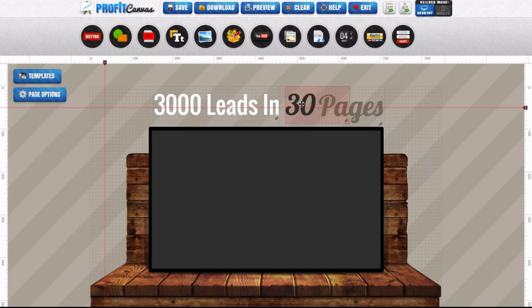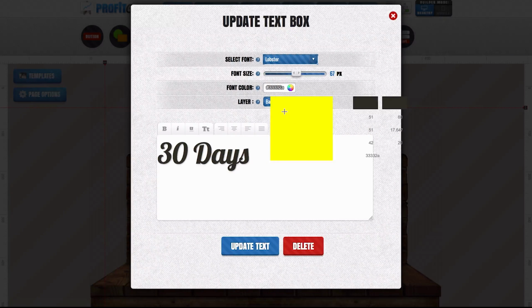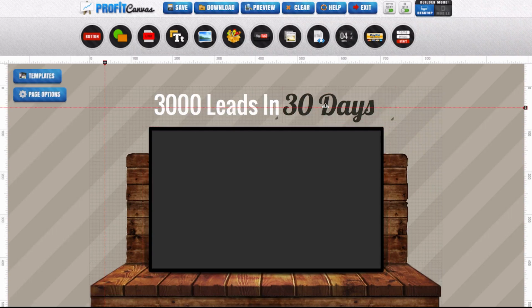We're able to drag this in, 30, and we'll just re-drag this in, days. Now we'll delete the other part here, delete, and we'll drag this back in. So 3,000 leads in 30 days, and obviously we can adjust the color really easily here as well. As we go, font color, drag it to where we want it, 30 days, there we go.